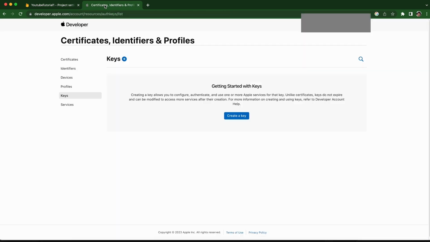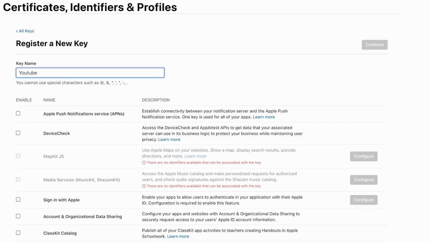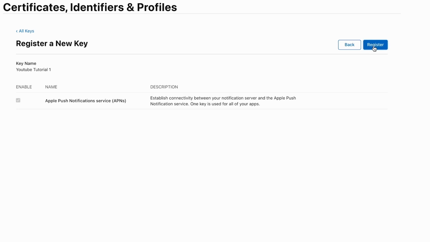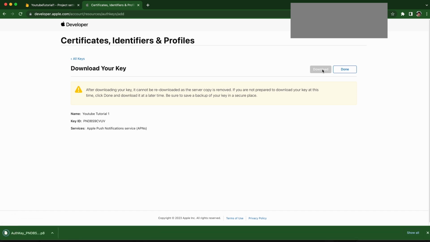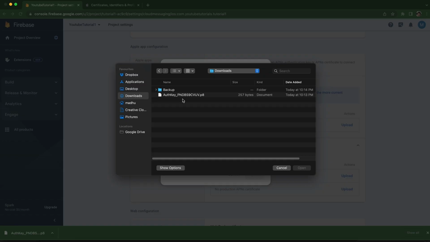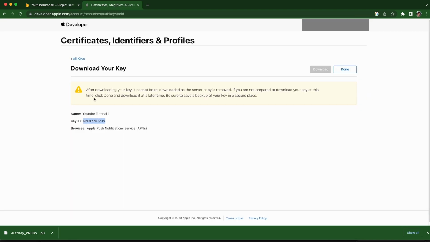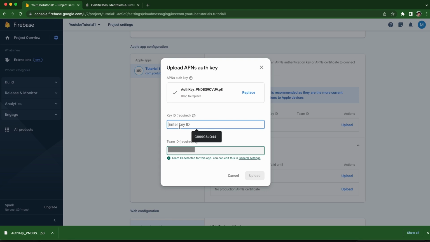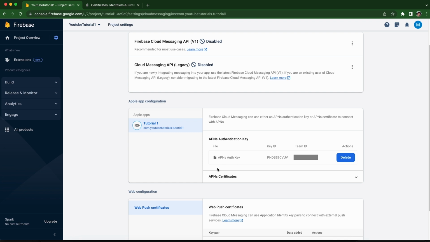For that, let's go to the Apple Developer Account. Under Keys, click on Create Key. Enter the key name, enable Apple Push Notification Service, click on Continue, then click on Register. Once done, download this key. Back in the Firebase console, upload this key file. For the key ID, go back to the developer account, copy the key ID and paste it here. Click Upload. Now we are done with the basic setup.